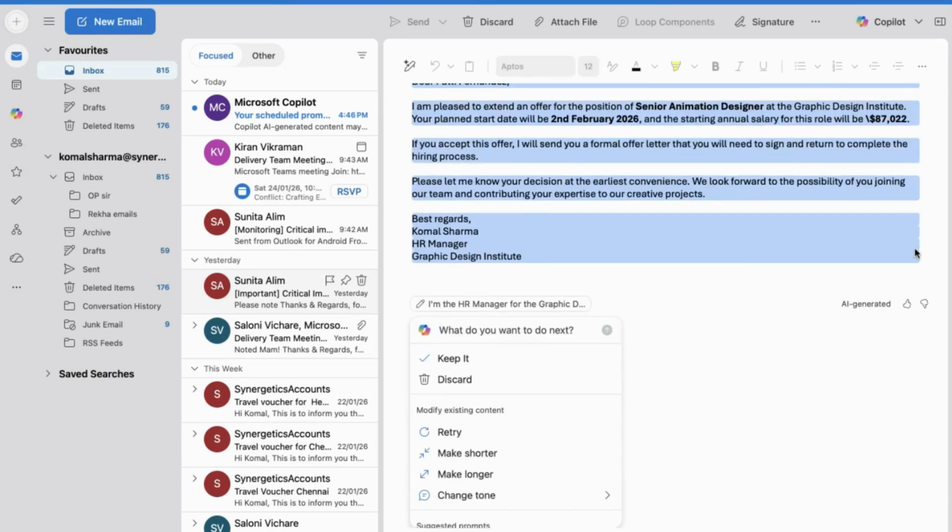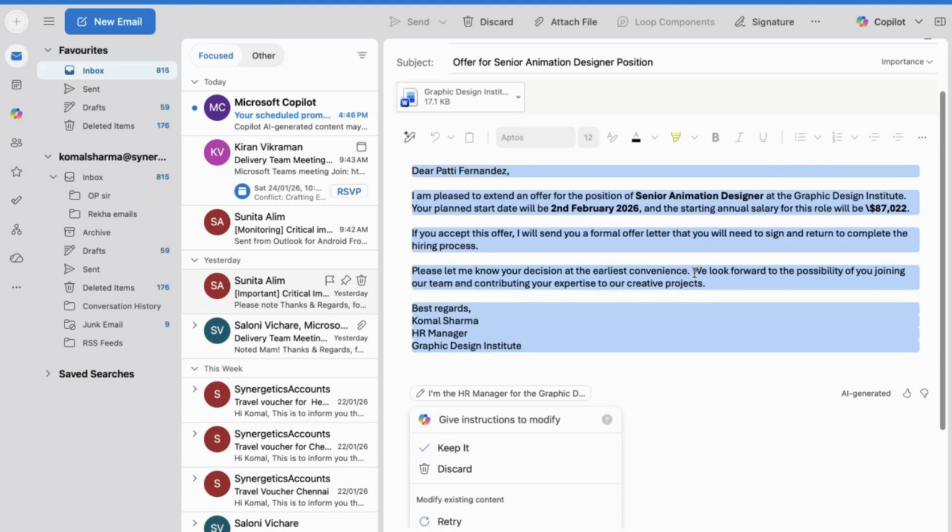So now here, Copilot took hardly a few seconds to prepare this response. So you just verify how the response is. I have this draft ready. I am pleased to extend an offer for the position at the Graphic Design Institute. The start date will be 2nd Feb. Annual salary will be this. If you accept this letter, I will send you a formal offer letter. Please let me know your decision.